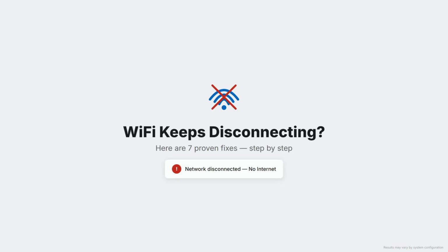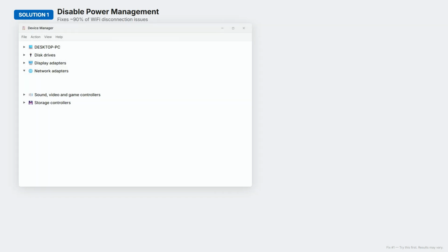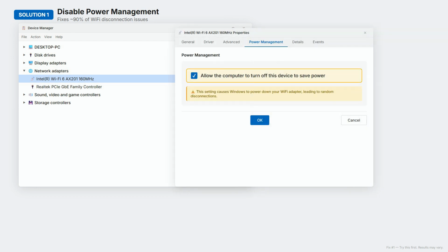Your Wi-Fi keeps disconnecting. Let's fix it, step by step. Solution 1. Disable Wi-Fi adapter power management. This is the #1 fix, working for about 90% of cases.